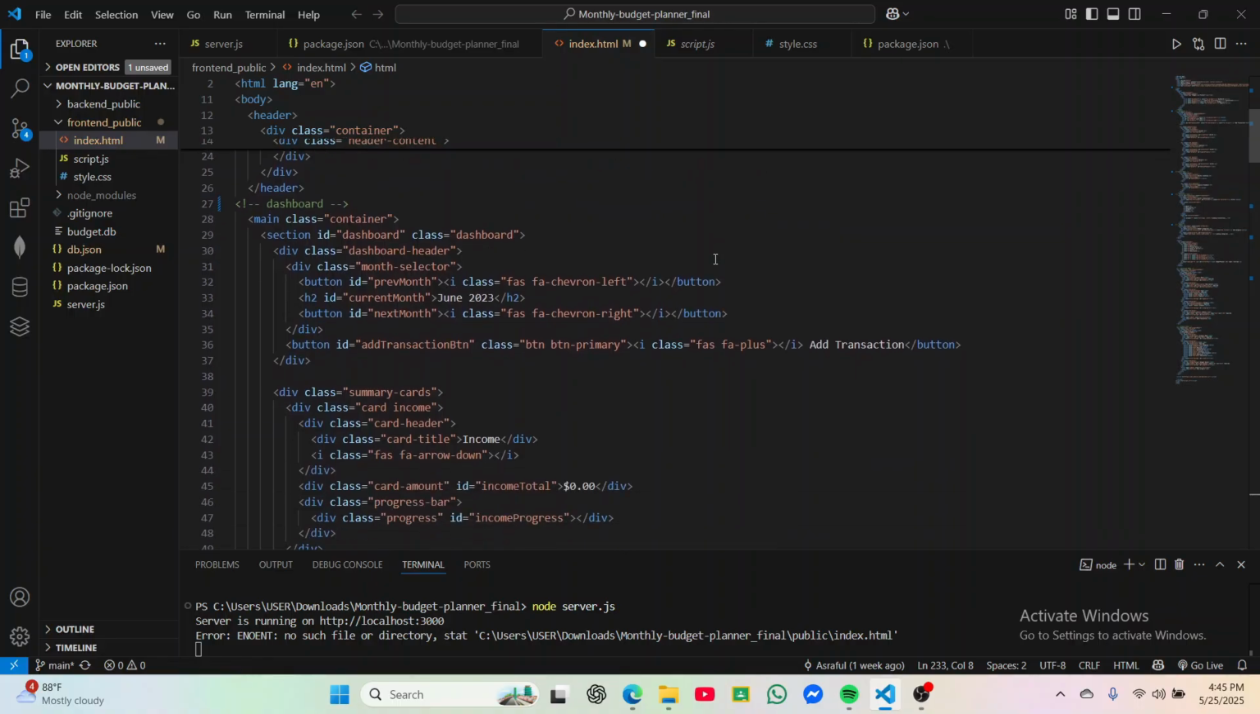Dashboard. The dashboard has month selector buttons. By these buttons, we can switch between months. It's controlled by JavaScript using previous month, next month, and current month. The dashboard section shows the month and summary. Here we see month selector buttons like June 2023. We can switch between months by clicking this. It's controlled by JavaScript using previous month, next month, and current month.